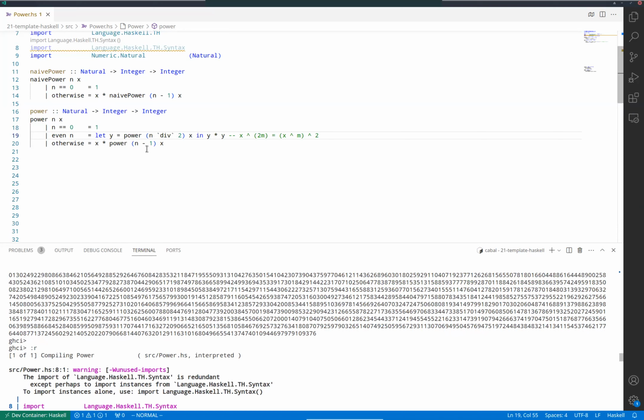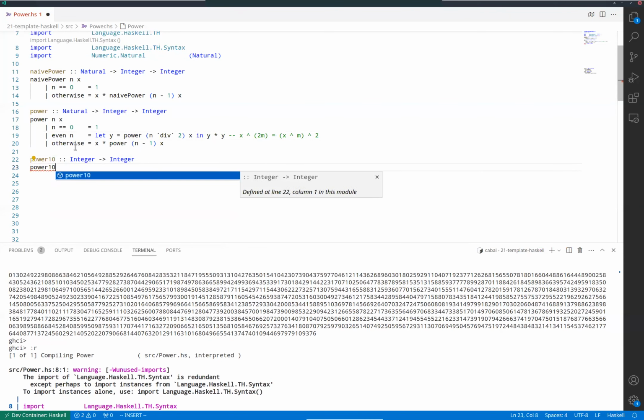Okay, so that has nothing to do with metaprogramming, of course. The idea is just that we would like to optimize. And let's now say that we always want to take 10th powers, I mean, for a fixed n. So we want to do something like power 10, integer to integer. Something like this.